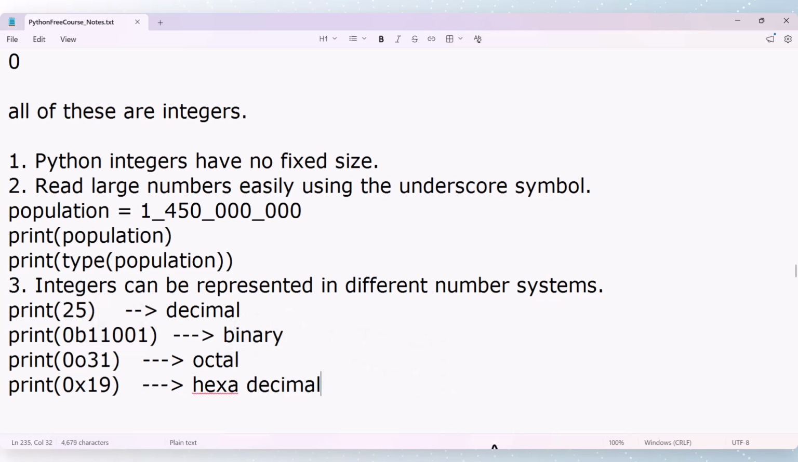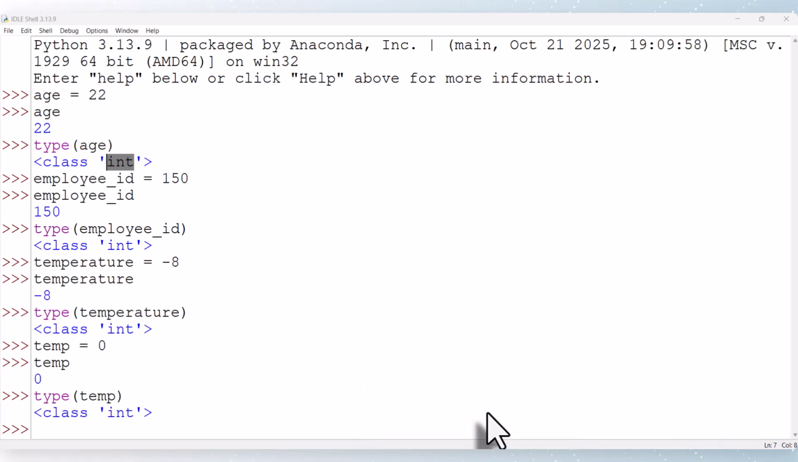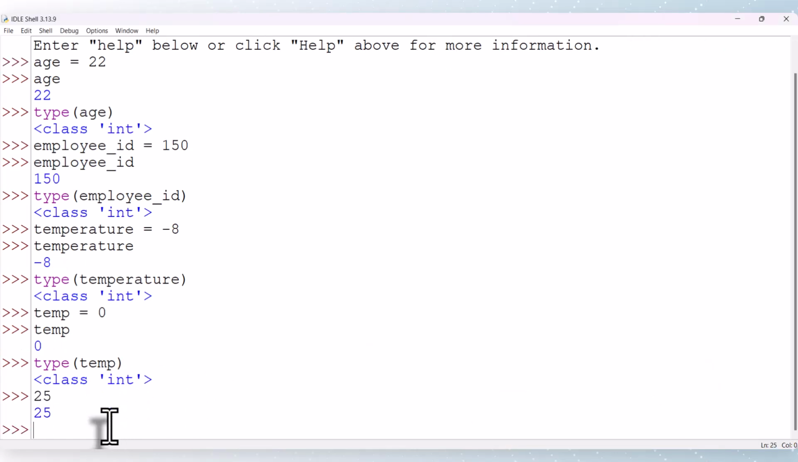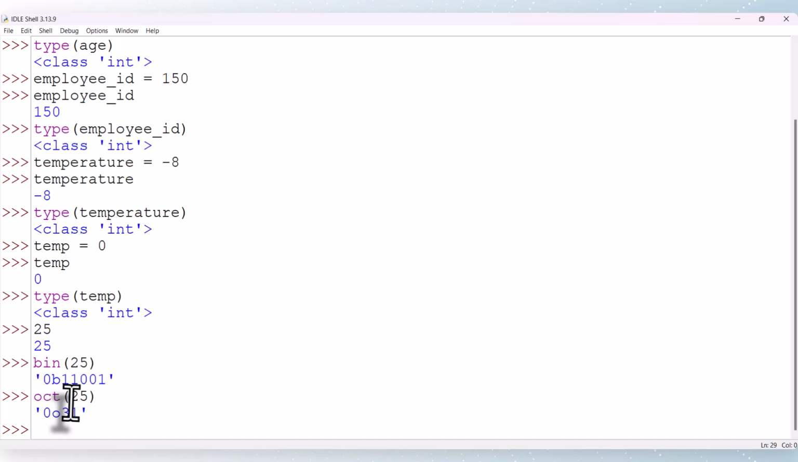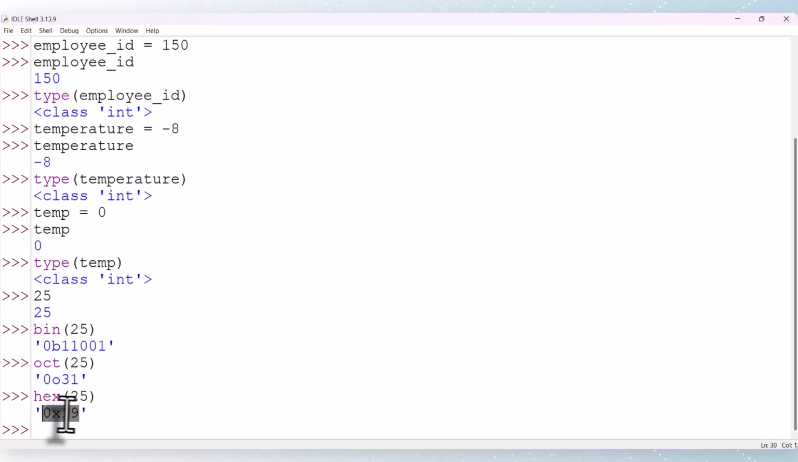This is 25 represented in the octal number system, and this 25 is represented in the hexadecimal system. If you want, you can try out small functions that are there in Python. So I have 25. You can use bin of 25, which gives you the binary version, 0b11001. If you want octal, you can use oct of 25, which gives you the octal number, 0o31. If you want hexadecimal, hex of 25, which gives you 0x19.